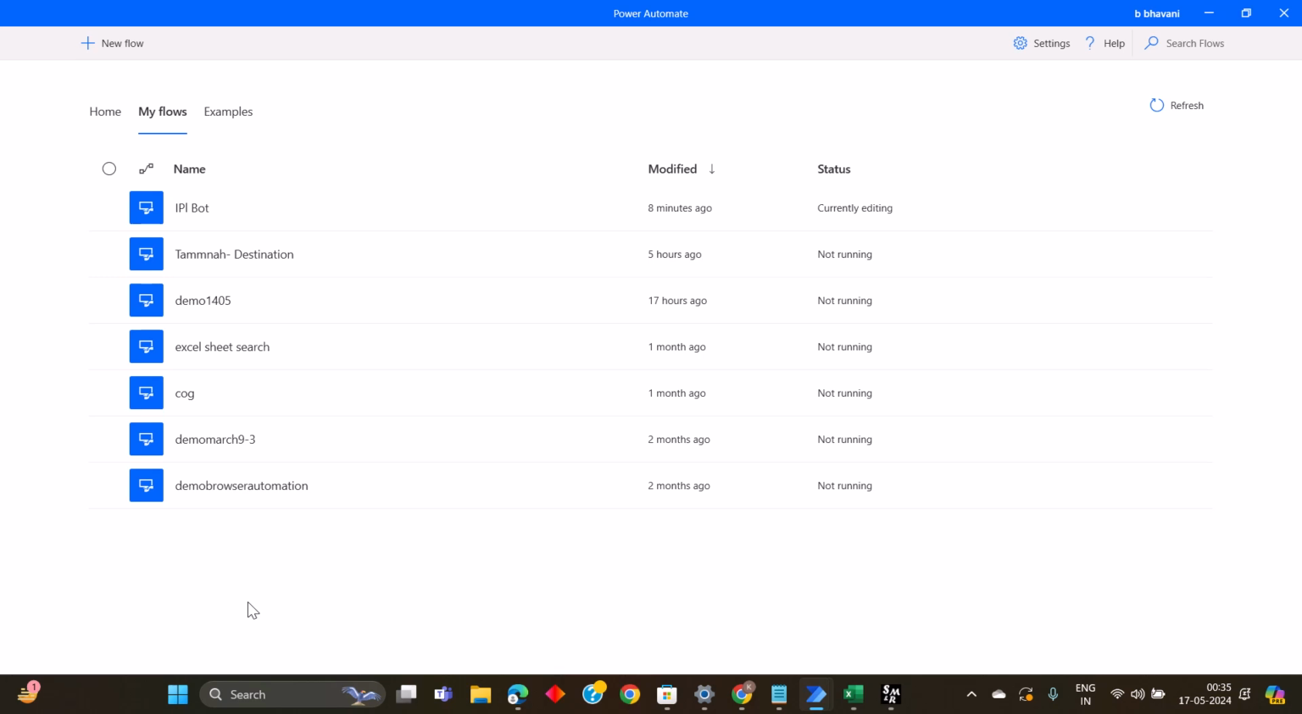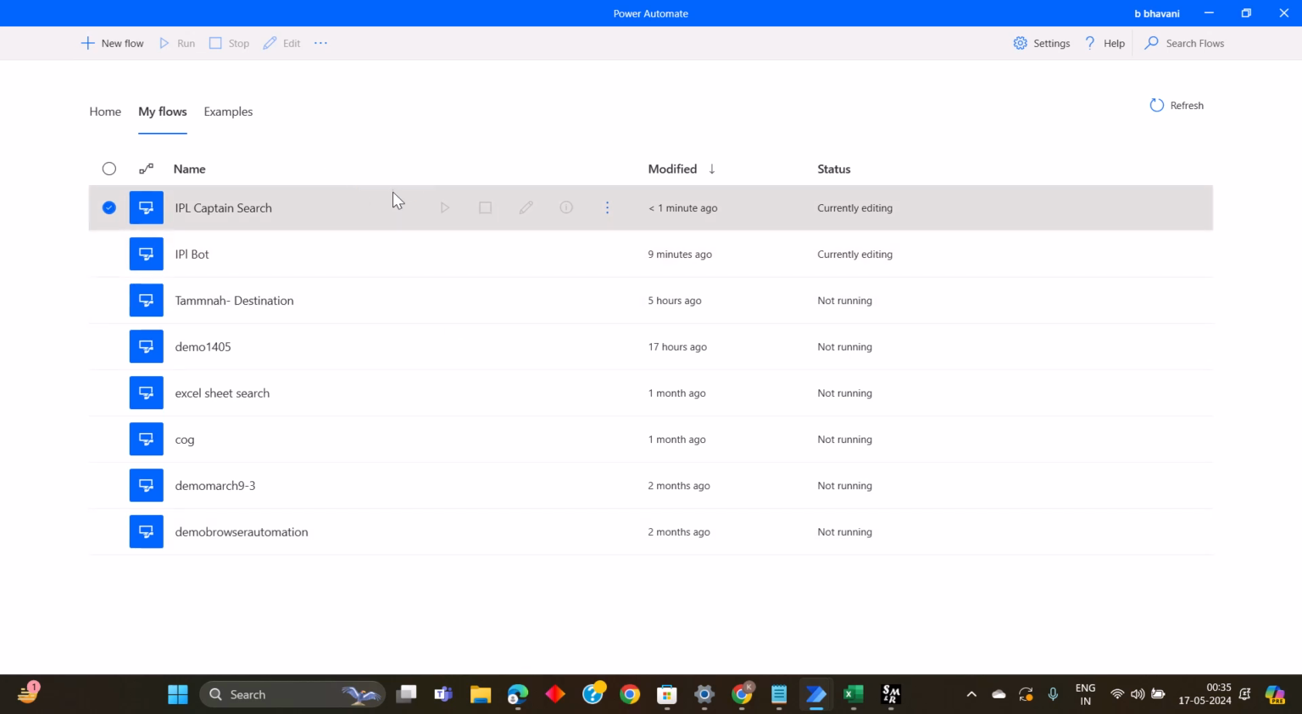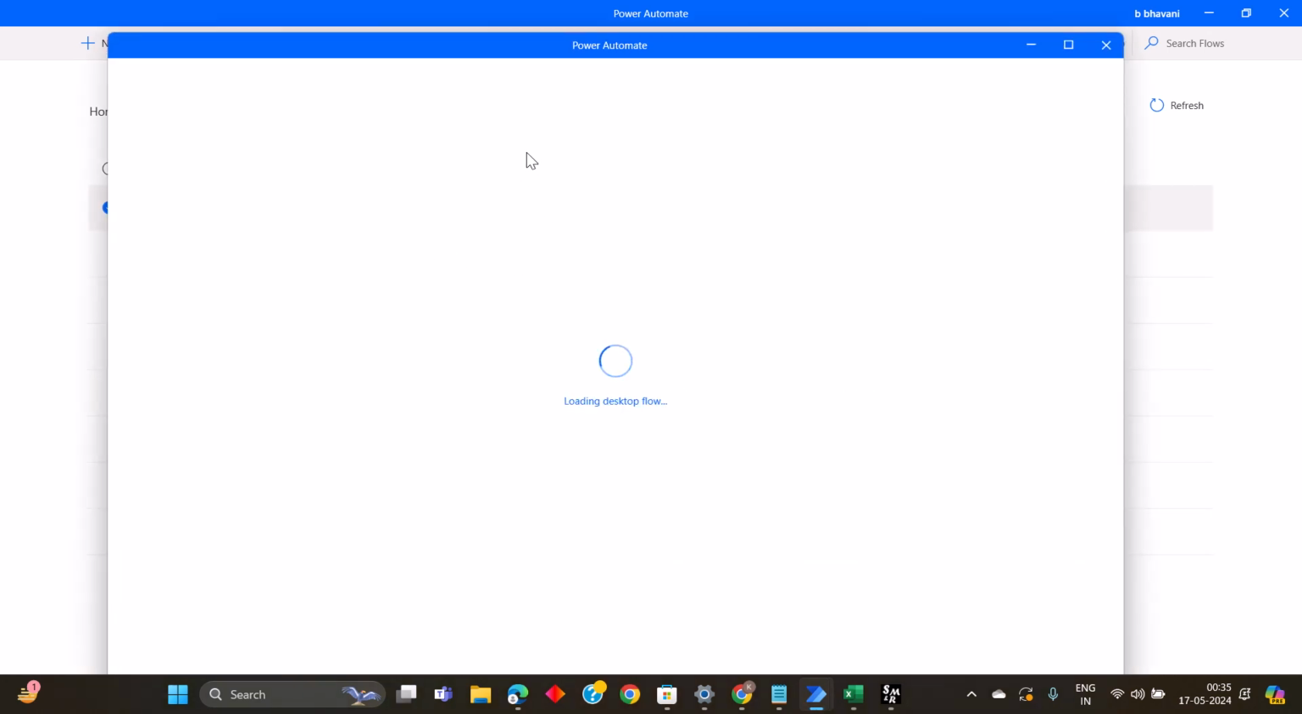Once you open your Power Automate Desktop, there is something called new flow. And here I'm going to give the name for this bot: IPL captain search bot. Okay, so this is the name of the robot which I have given, and I'm creating it, and once you create it, it will give a new pop-up like this.